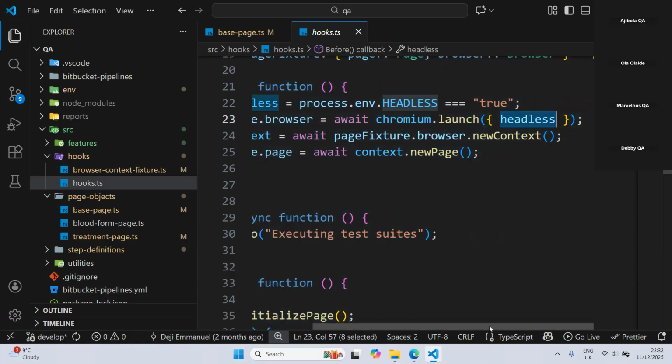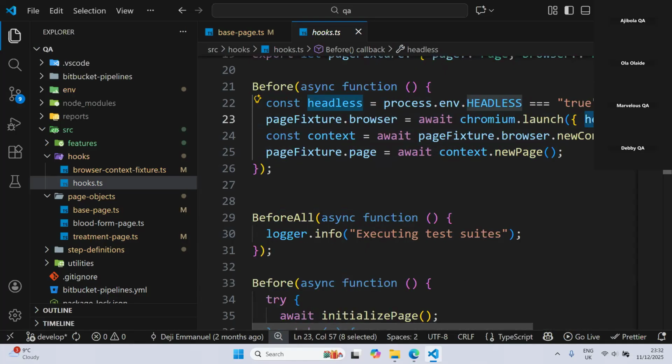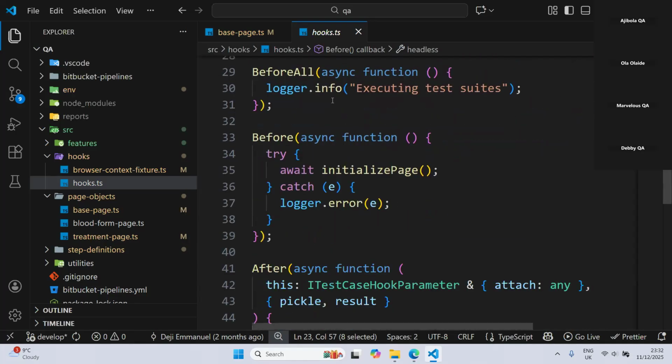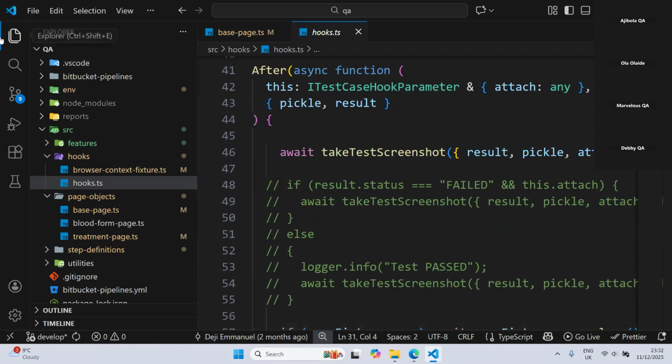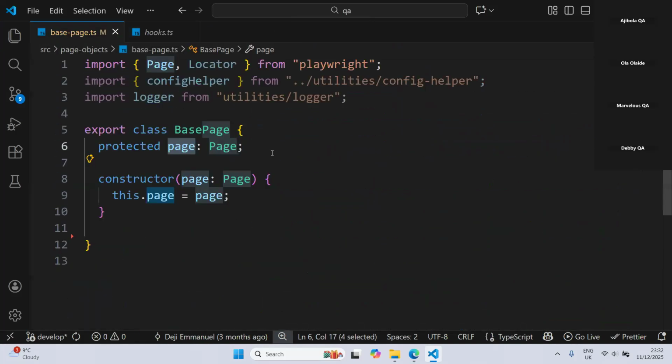I'll still talk about this one later on. So then before we're going to log, then after. So this is our base page now.